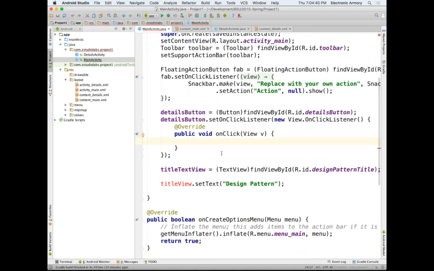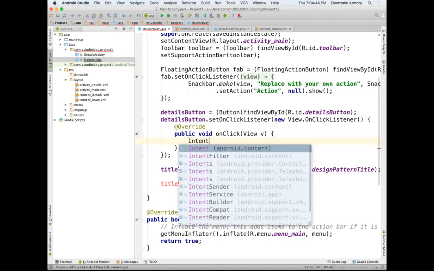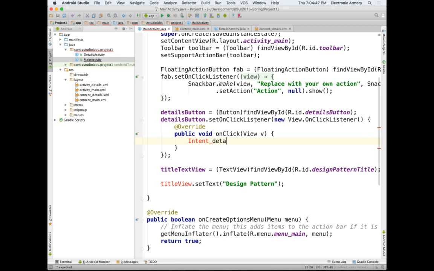Okay, so then when we click this button, we have an intent, so let's create that intent. Let's call it details intent. Some people call it I. Don't do that because it's ugly.